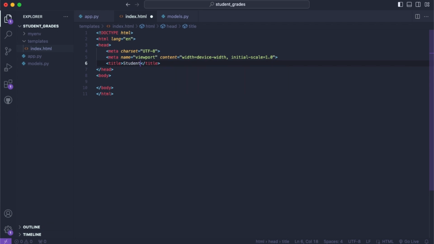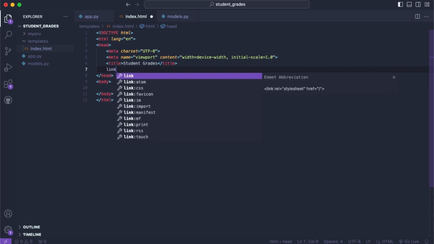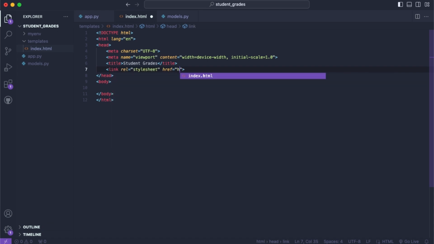We'll say student grades. And then in here we are actually going to link to a couple of things. So we'll create a link to Tailwind. So this will be https and then a CDN of jsdelivr, npm, and then Tailwind CSS 2.2.19, and then we want the minified version.